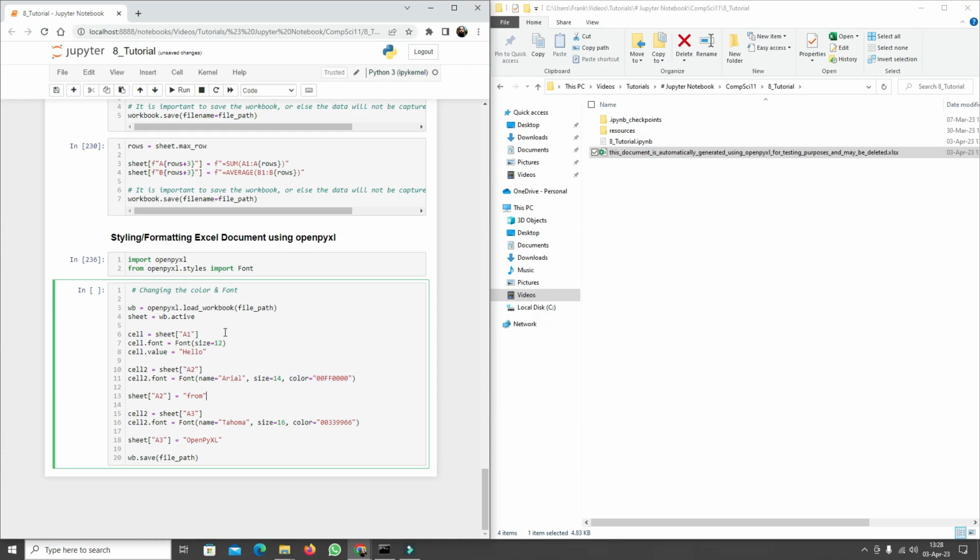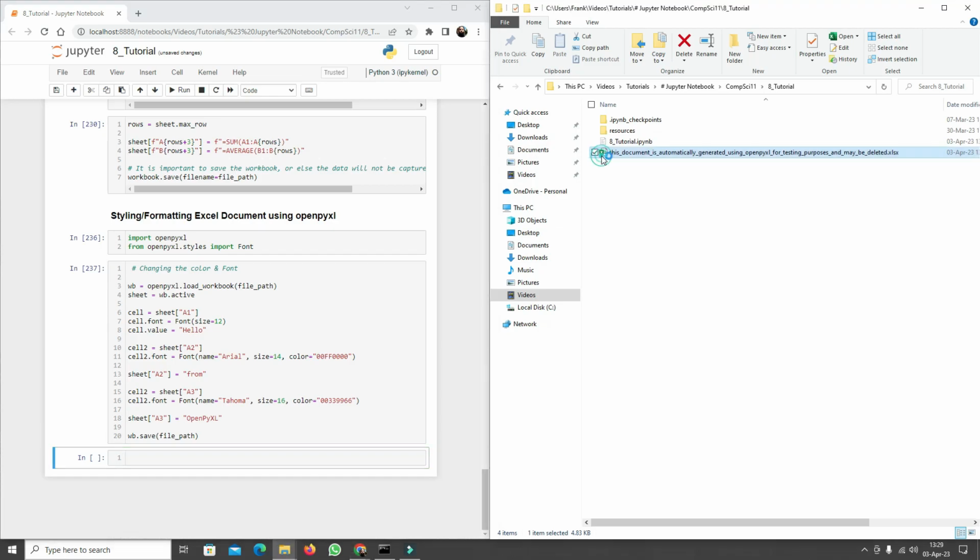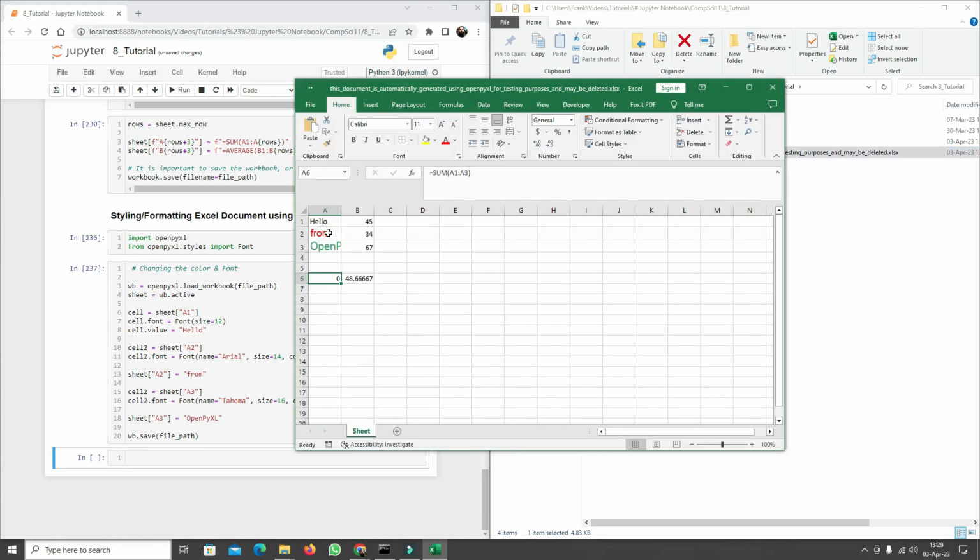00FF0000. And then for the cell at A3, we're going to set the name to Tahoma, and we're going to set the size attribute to 16, as well as the color attributes to that hexadecimal value over there. Okay, and so if I run that and inspect my document, you can see some changes have occurred. It's red and green. It's no longer so plain and boring.